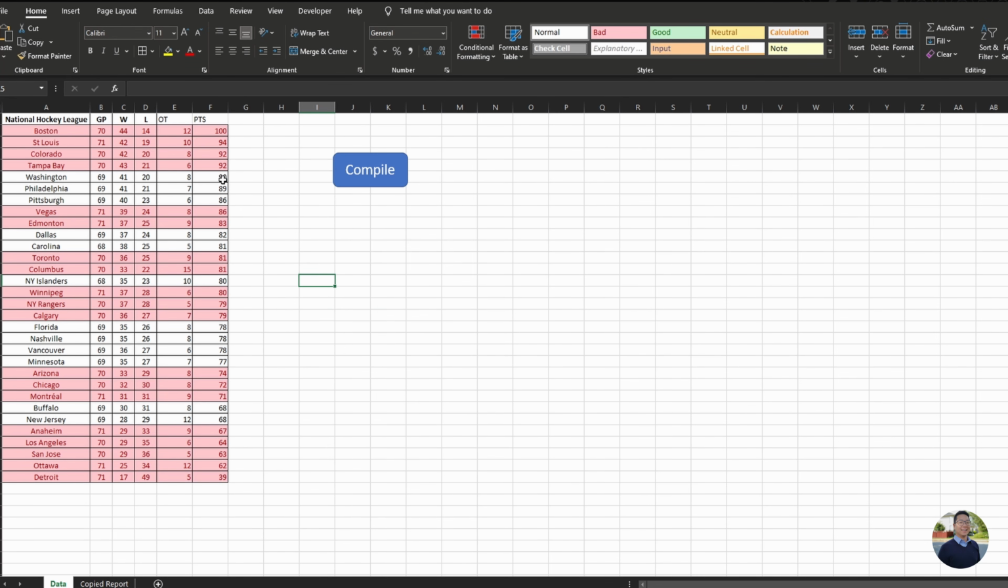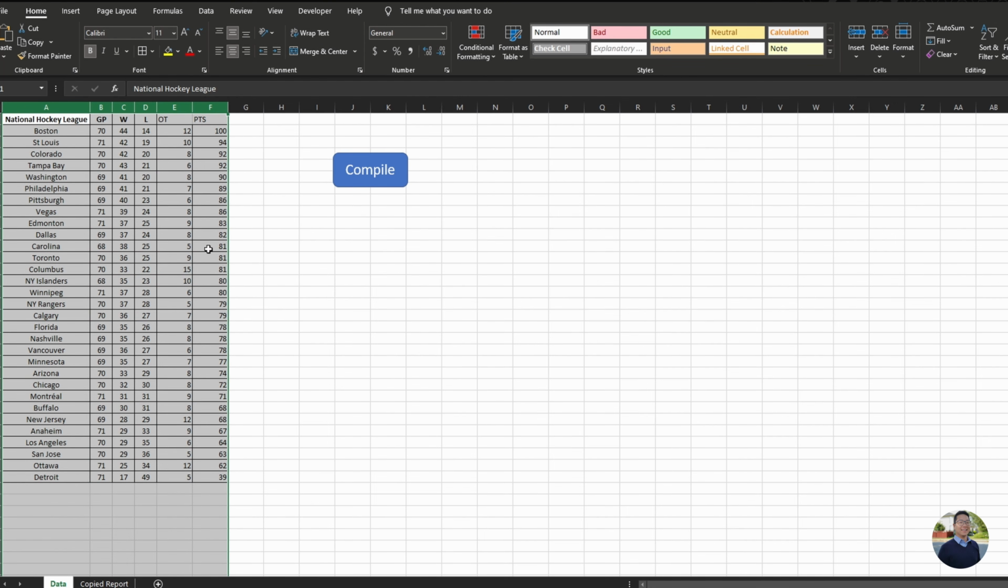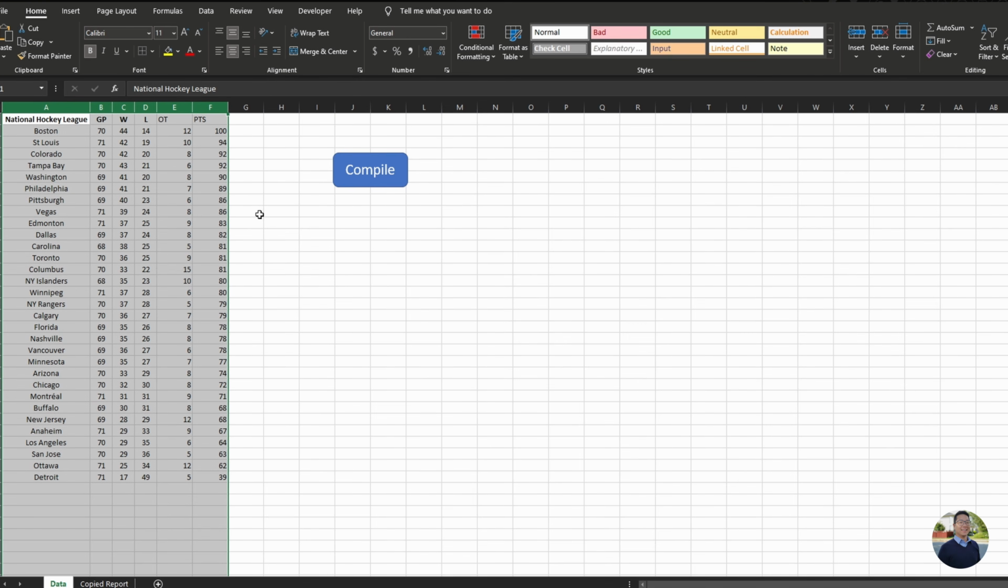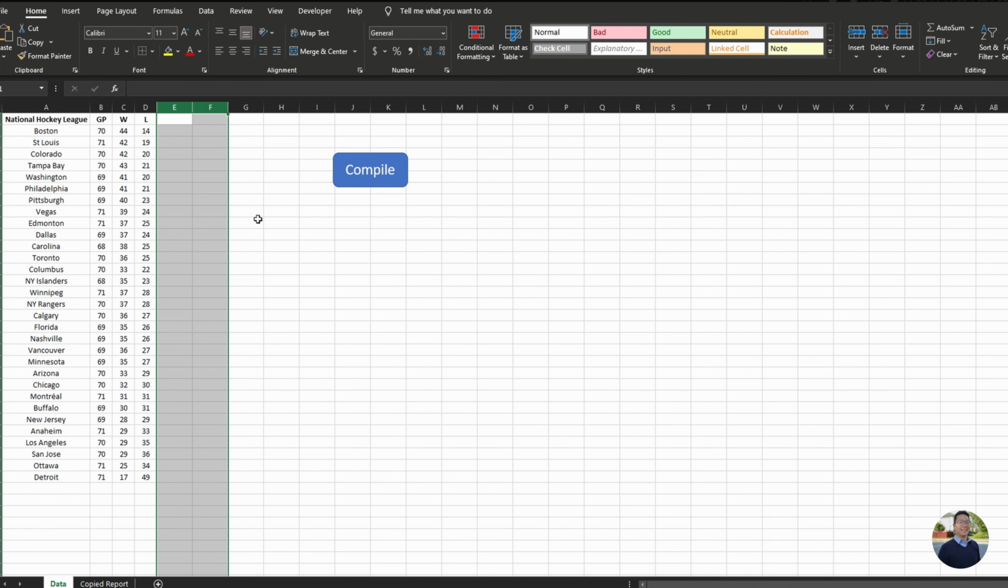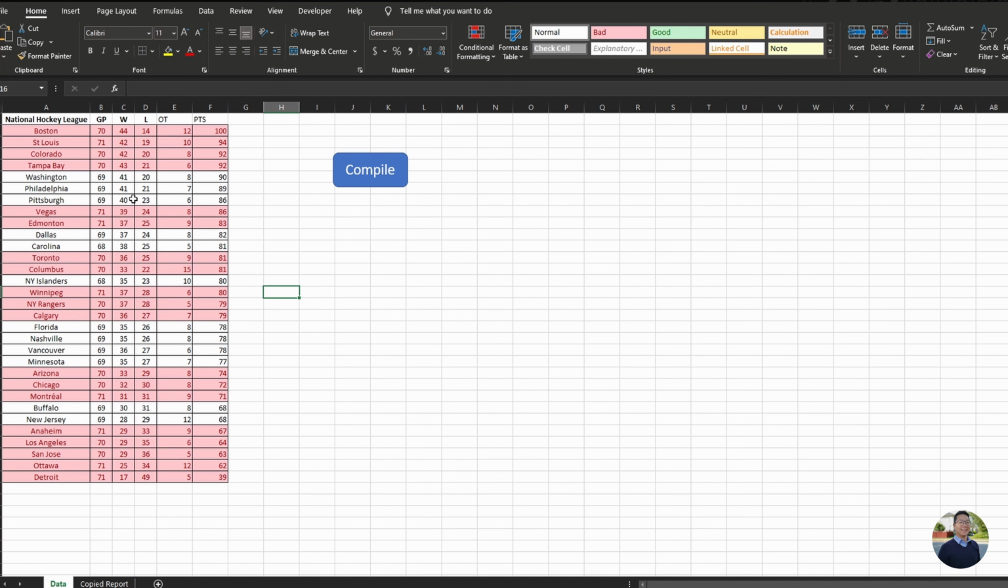All right, so let's clear off these conditional formatting. And let's remove the borders just to make sure it works. We're going to delete this as well. All right, so when we hit this, it's going to ask us for the file. And then there you have it. Our report is compiled. All right, thank you for watching. Hope this was useful for you.